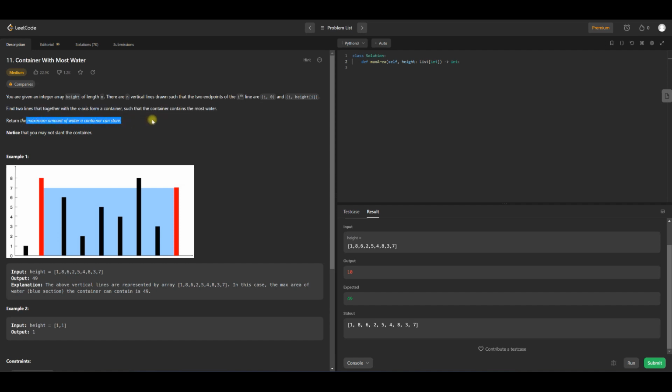So basically, as also given in pictorial form, you are given an array that contains some lines, and each line has some height. Say the first line here has a height of 1, the second has a height of 8, and so on. There are n lines, so we have to choose two lines out of this array so that the water contained within this area is maximized.